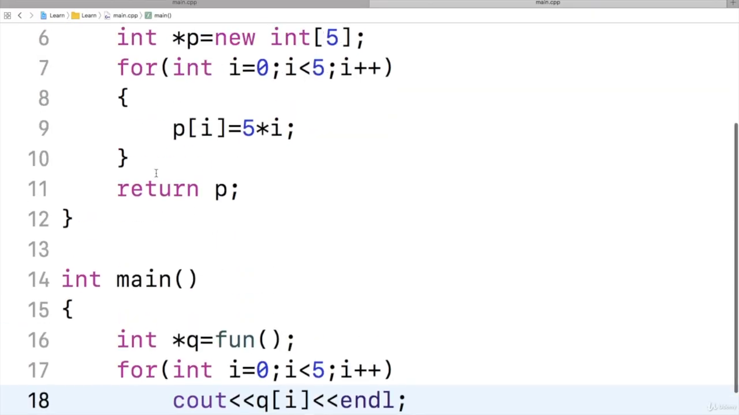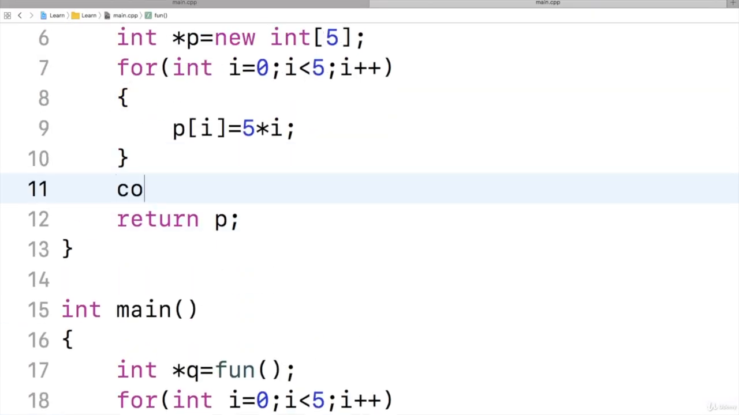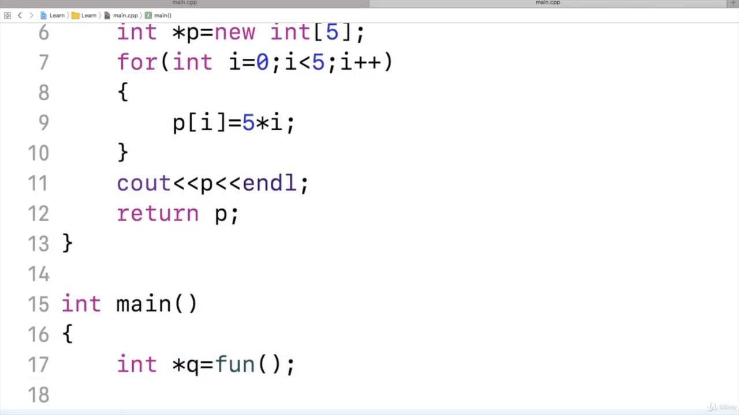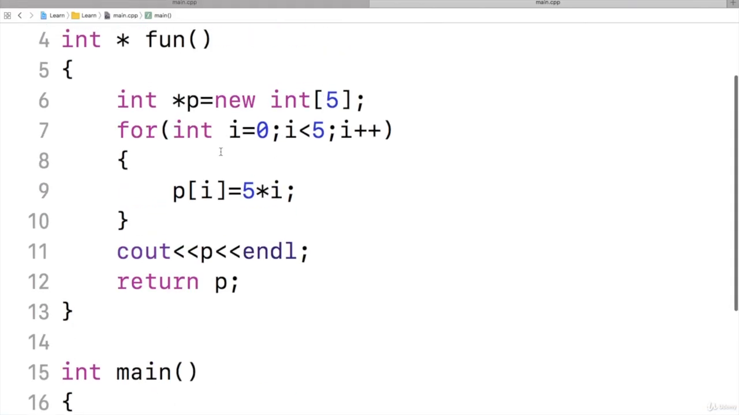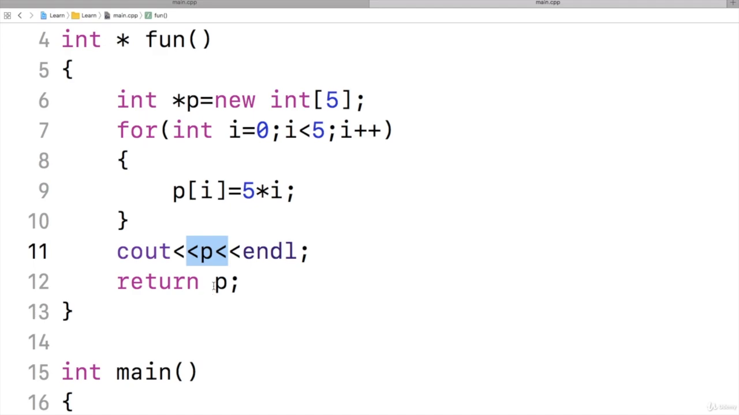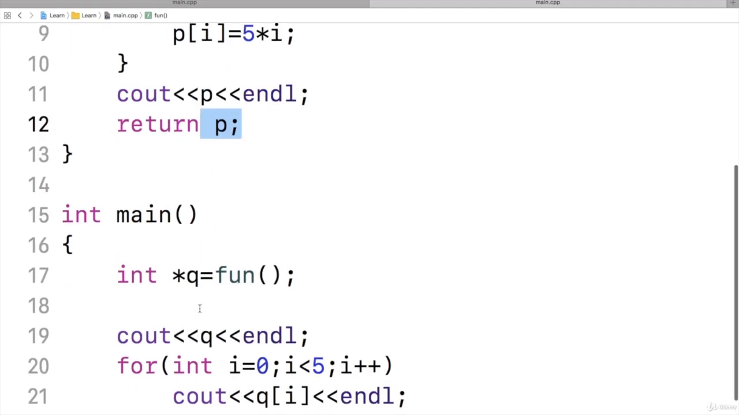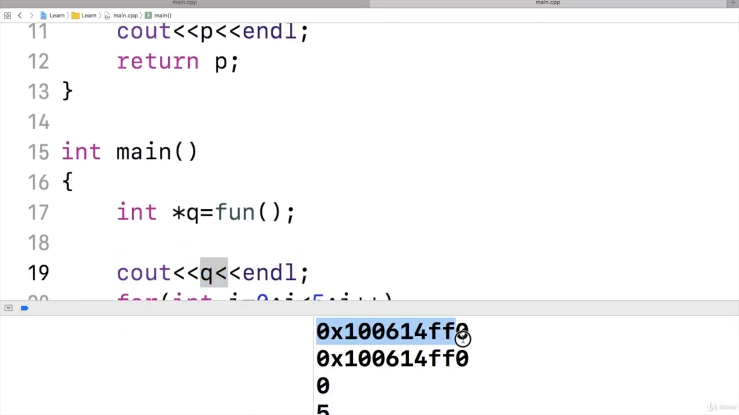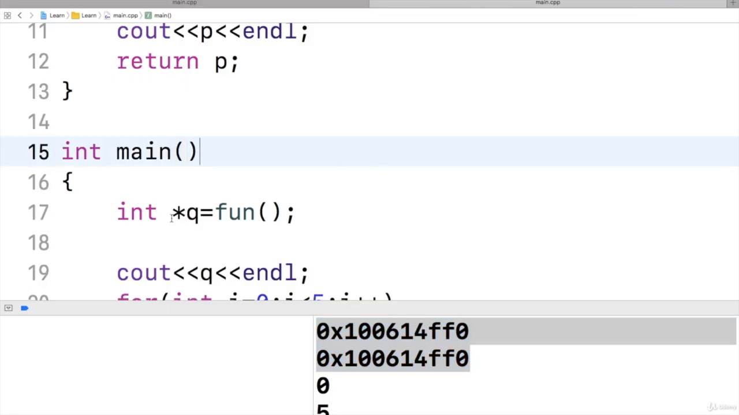Now here I would like to show you what is the address there in P. So I will say cout P, and NL. Let us see what is the address in Q. Cout Q and NL. See, this P is creating memory in heap and it is returning the address. So that address I am displaying here, and then it is returning the address. Then inside the main function, that address is taken in Q, and let us print this Q and see what happens. Oh, the address that is there in P and the address that is there in Q both are same. So it means Q is pointing to the same memory.